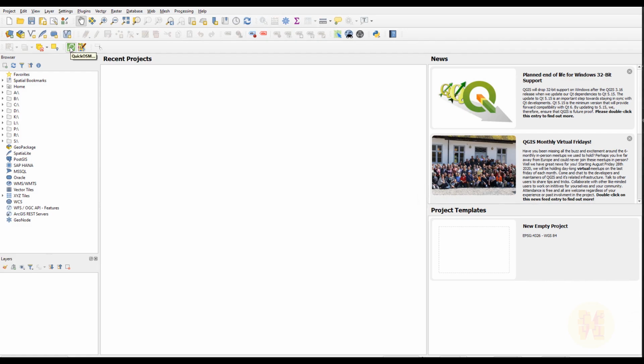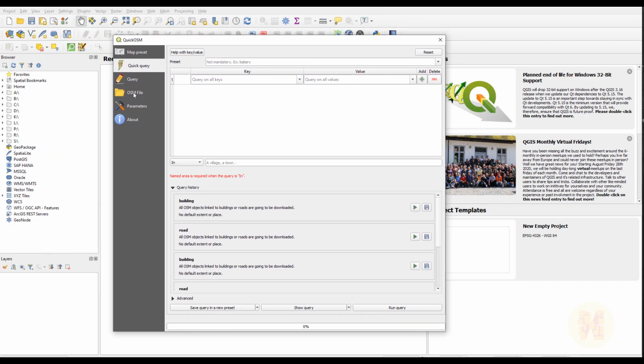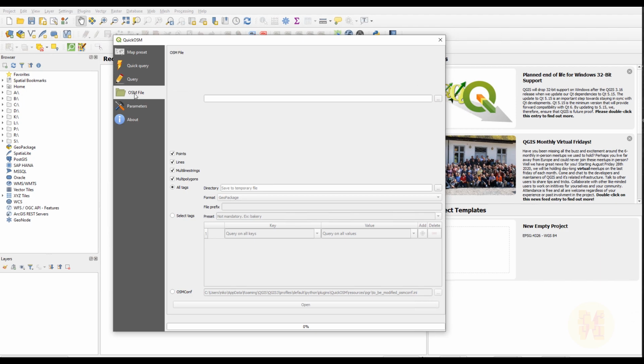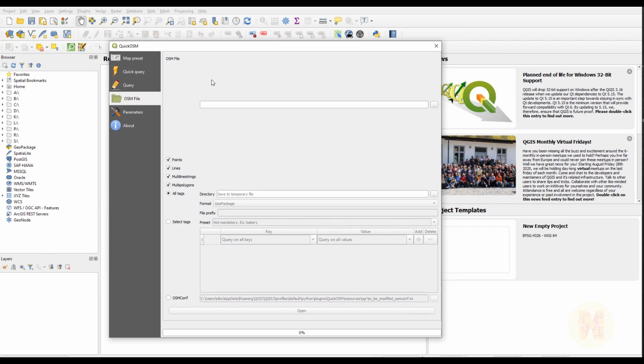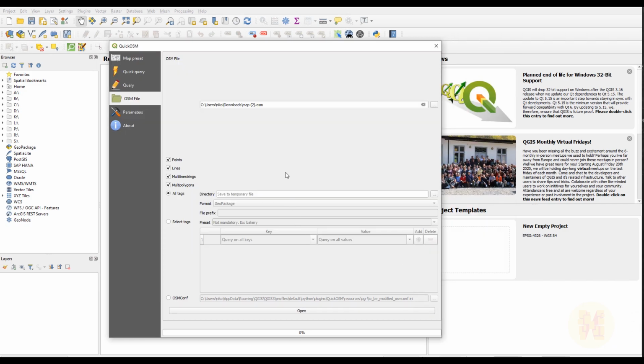Here you will get this icon, Quick OSM. Just click on it. And now you need to import your OSM data. Just go here, OSM file, and as you understand, now this plugin is waiting for our OSM file. Let's browse it, OSM2, let's open it. Okay, and we will not do anything else, we just say open, that's it.